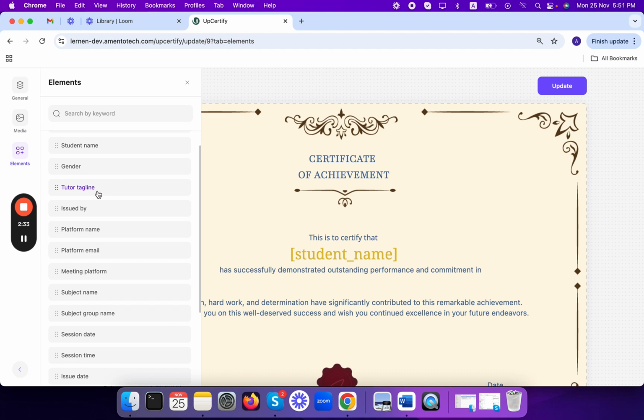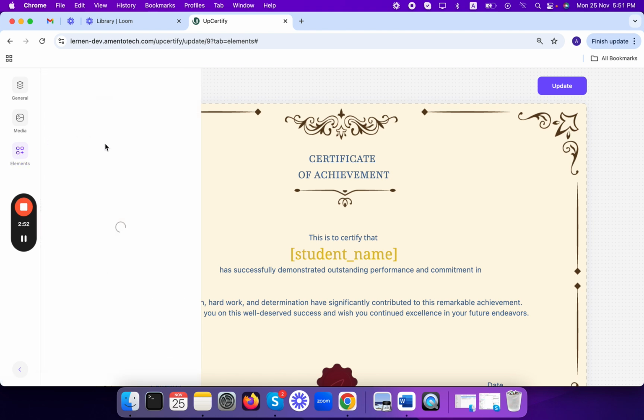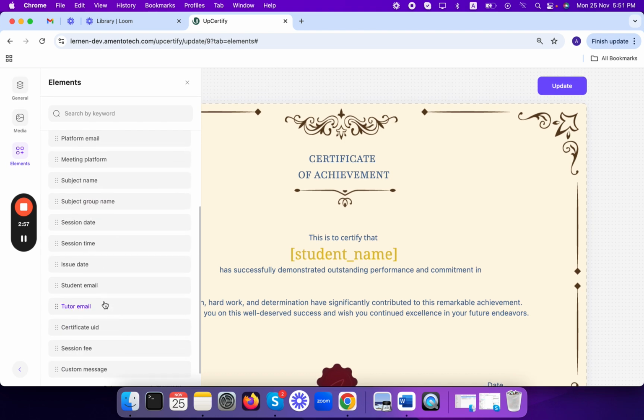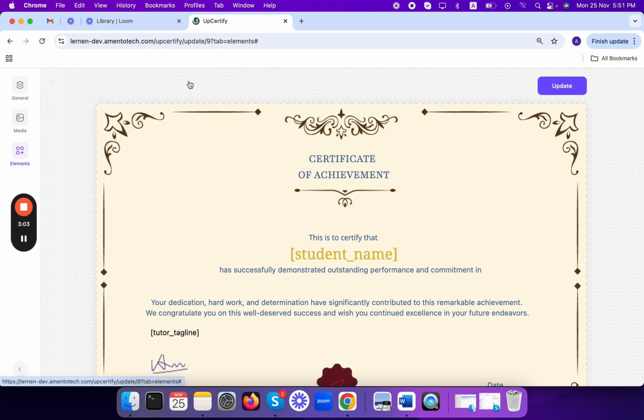For instance, I want to drag another thing. For instance, tutor tagline. So this is available here. I can drag and drop it anywhere I want on the certificate, and that will be applied there as well. There are many other attributes as well. You can add anything you want as per your convenience and as per your requirements.